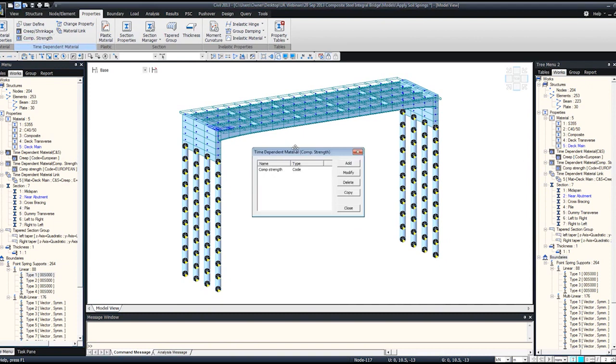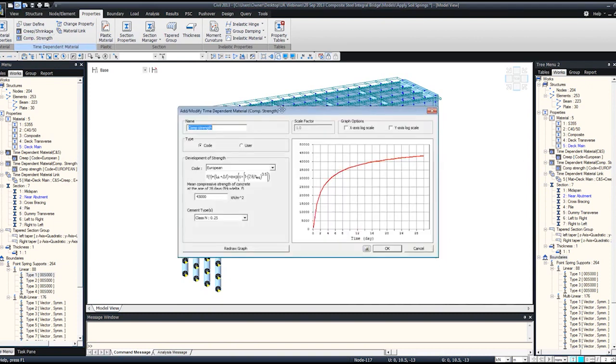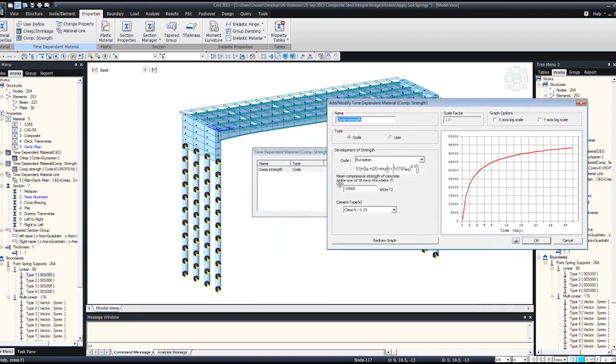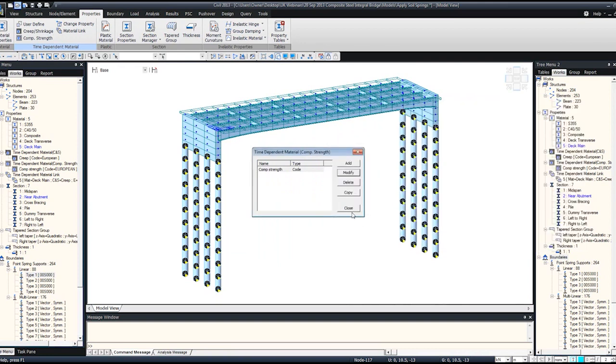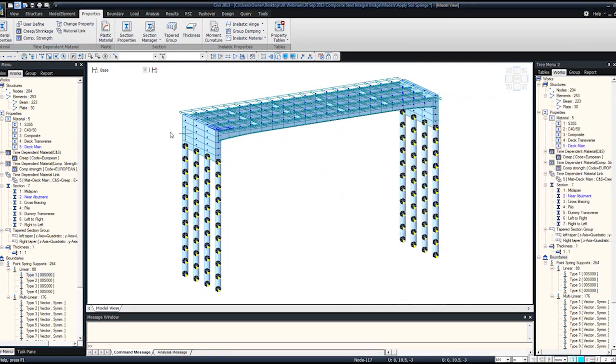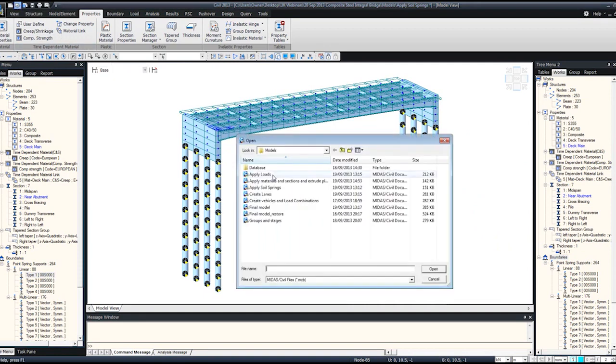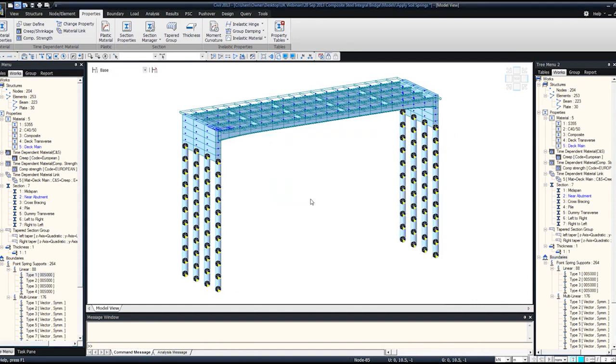So just looking at the compressive strength, we just add the mean compressive strength of the concrete, and we just carry out the redraw there and click OK. So now we're going to go to another model and carry out the construction stage analysis and also put the earth pressures at the back of the abutment walls.